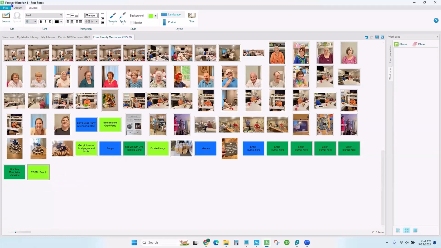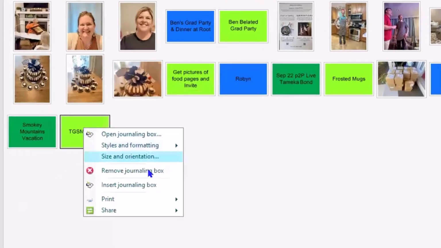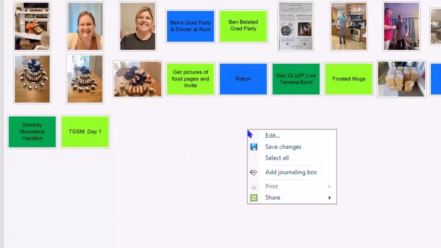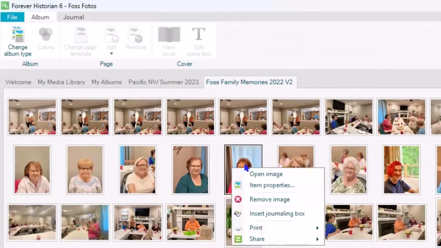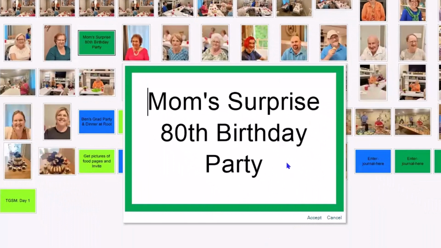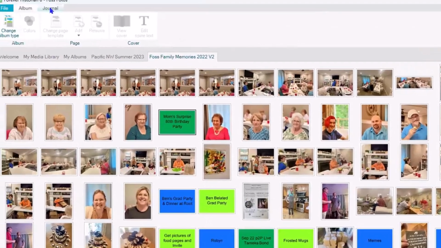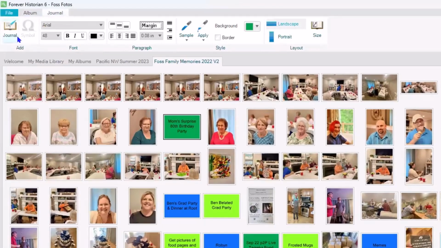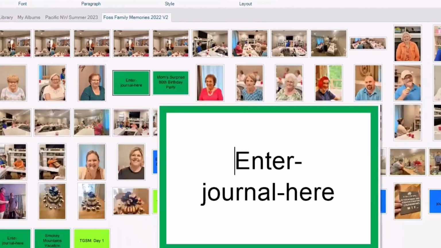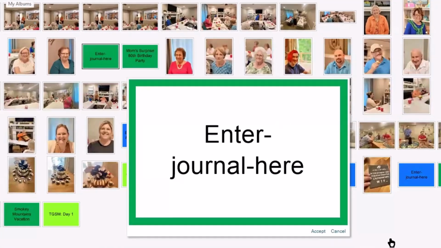So let's talk journal boxes. You can, like I did, right click, insert journal box. You can also right click on a blank space, add journal box. If you right click on a photo that has been labeled and you insert a journal box, it's going to bring in the words that you use to title that. So that would save you some typing. If you've already labeled your photos, it would put that in there. Up here, there's a journal tab and an add journal box button. So again, lots of ways to do the same thing. Depends on what works best for you.